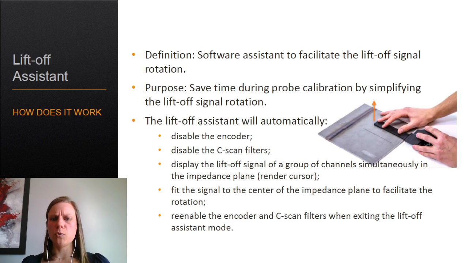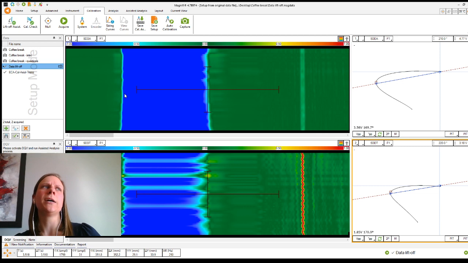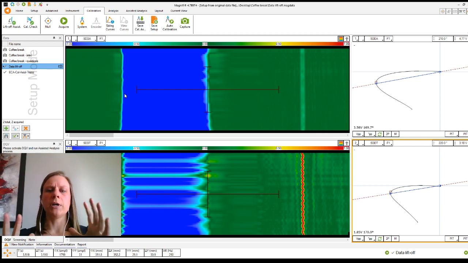I will move in Magnifi here. So I'll do a quick demonstration. So apologies, some of the steps will not be exactly as what you will see when using the equipment, because I will be using a pre-recorded data file because I don't have the equipment with me at home today, but it will give you the main steps to use the Liftoff Assistant.